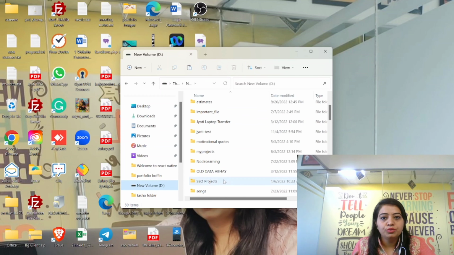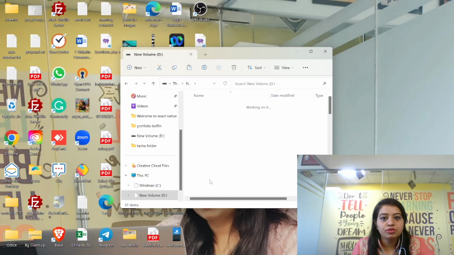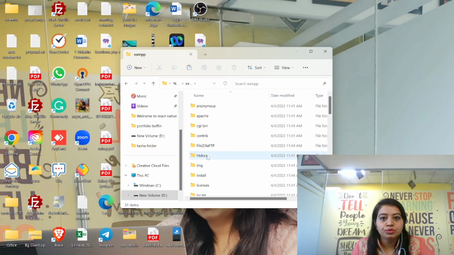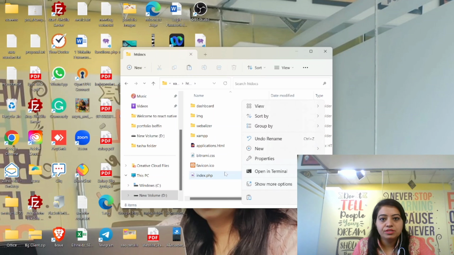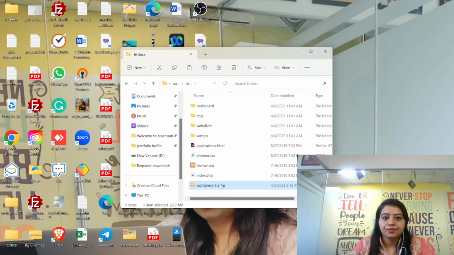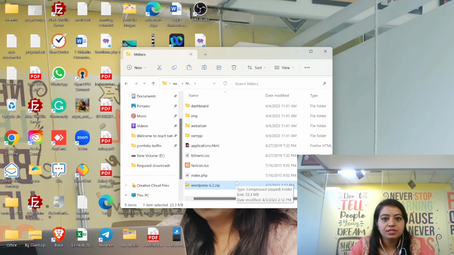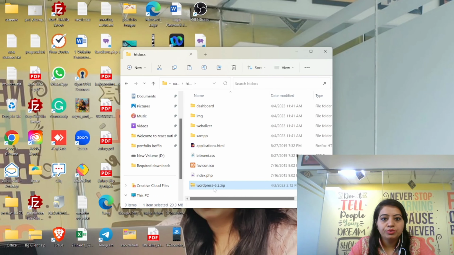First of all, go to your XAMPP folder where you have installed your XAMPP. Then go to the htdocs folder. In the XAMPP, go to the htdocs folder. Just paste it over here. So here is my WordPress. So I am going to extract this.